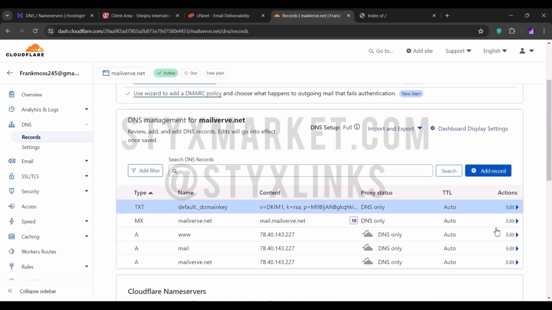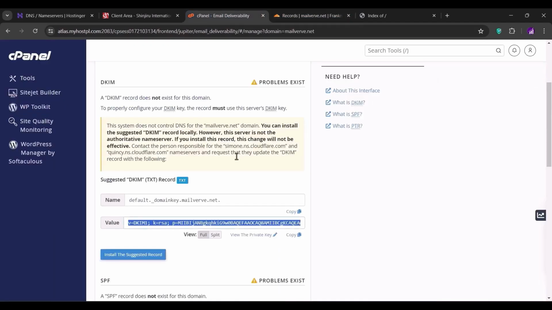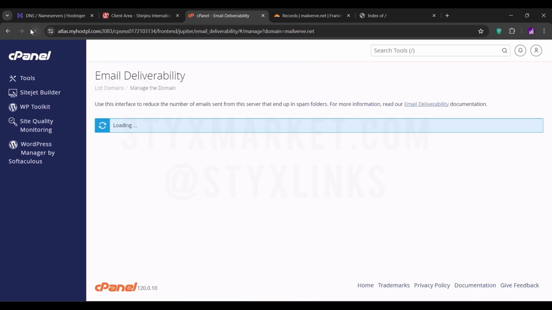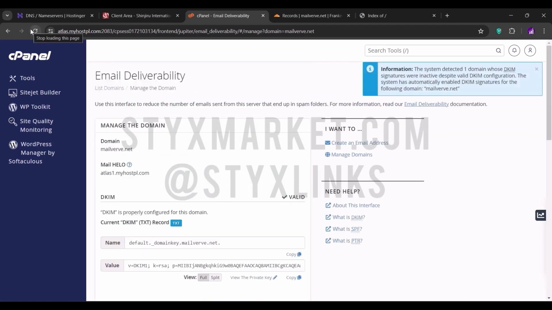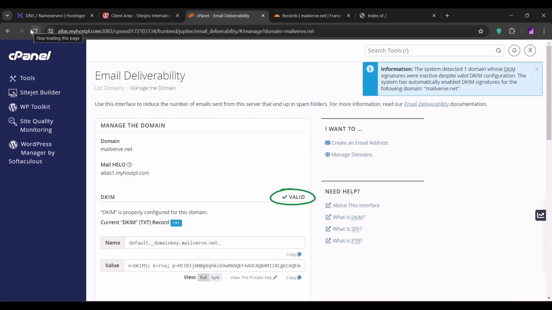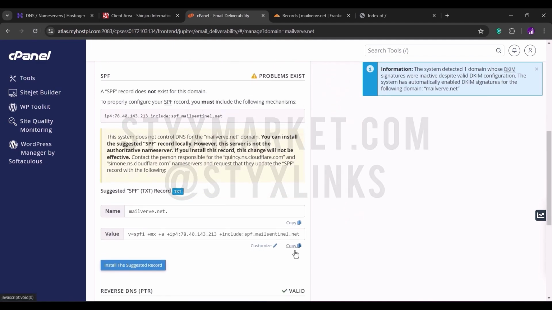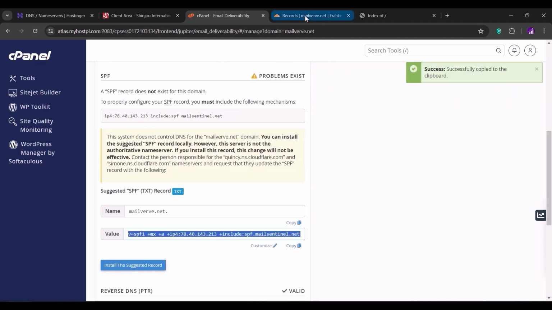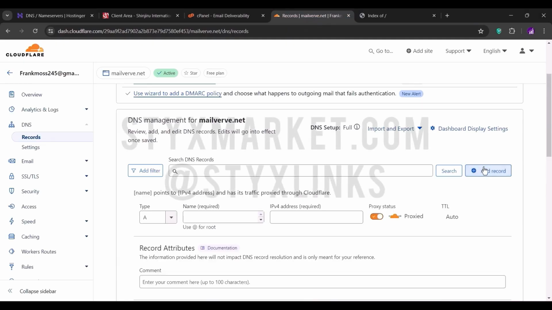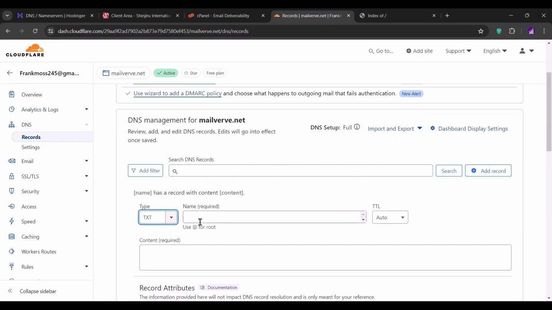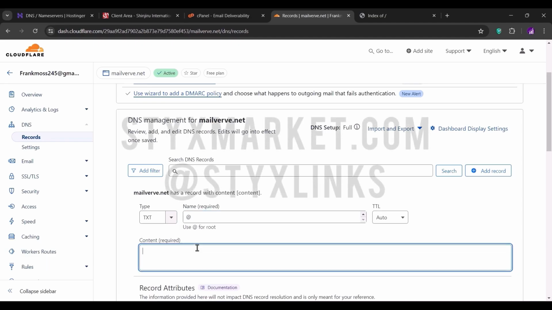Let's add the SPF record. So now you can see the DKIM is now marked as valid. For the SPF record, only copy the value. Add a new TXT record. Type the @ symbol at the name field, paste the value at the content field and save.